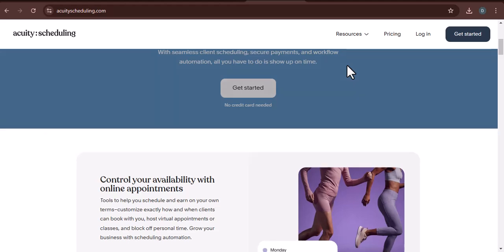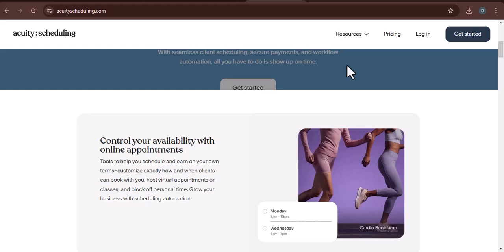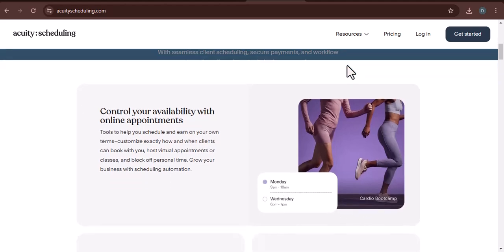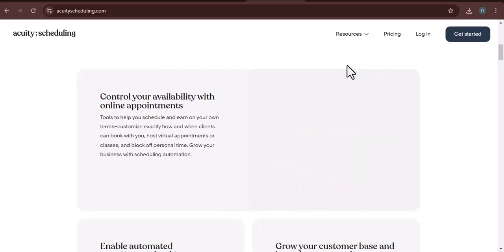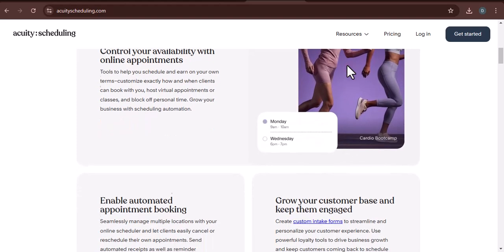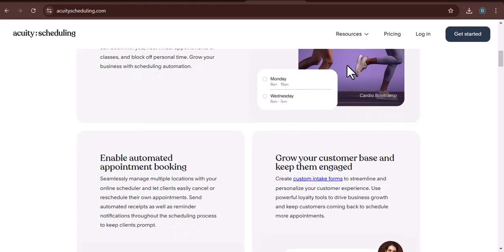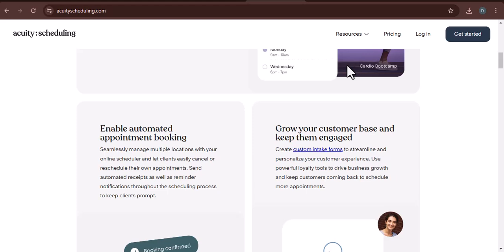Think about it. How many hours a week do you spend manually scheduling appointments? How many potential clients slip through the cracks because you're too busy juggling calls and emails? How much stress does it add to your day, knowing you could be focusing on what you actually love doing instead of playing admin? If you're nodding your head, you've probably looked into appointment scheduling software.